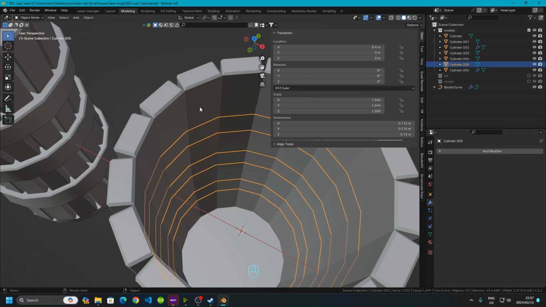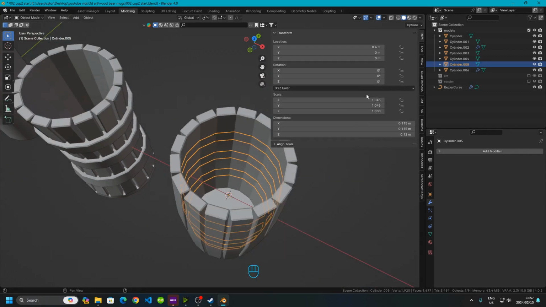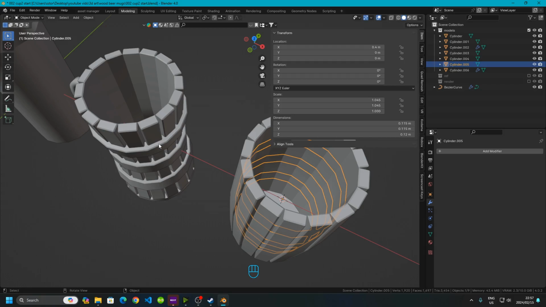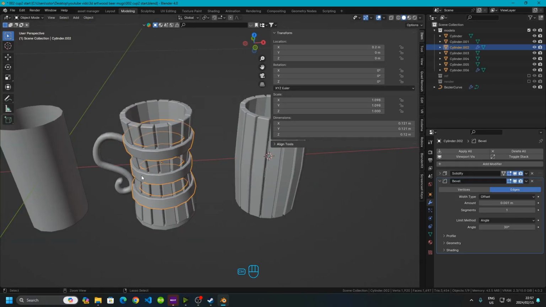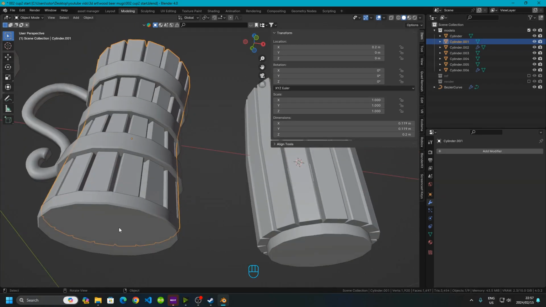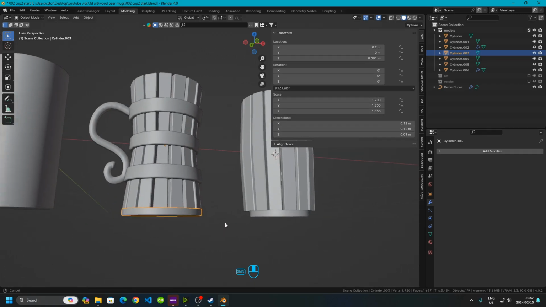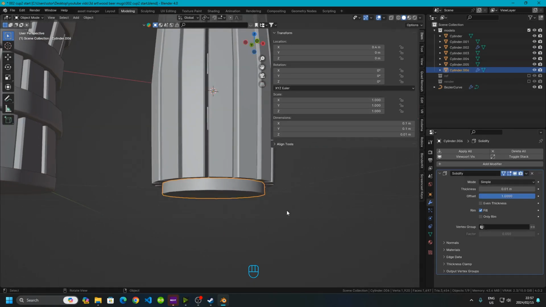You'll see on all of these models we now have an irregular scale. It's not one. We'll fix that at the end, just before we start texturing. You'll see over here the same, and I think the same for the bottom over here. It also has an irregular scale. It's not uniform one. We'll fix that at the end. I'm going to apply the solidify modifier here as well.